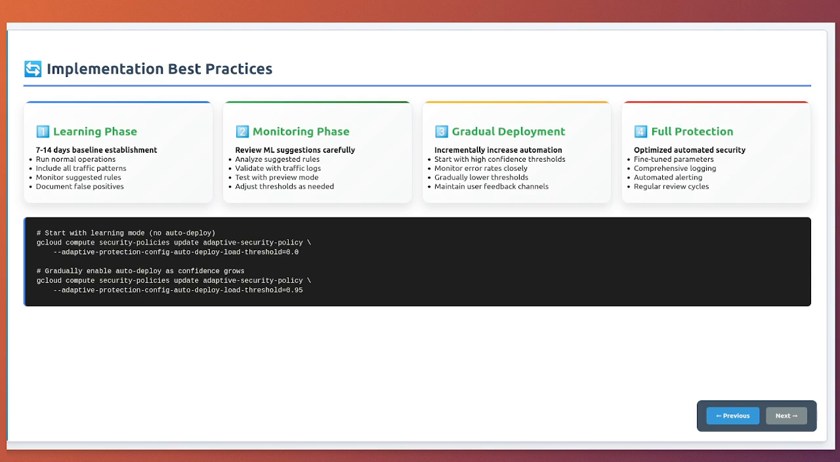The learning phase is critical. Resist the temptation to rush this. During these 7 to 14 days, the system is building its understanding of your application's unique traffic patterns. Run your normal operations, including any batch jobs, scheduled tasks, or periodic high-traffic events.